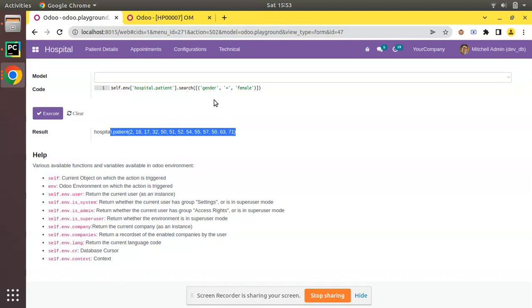Suppose if you need to make a search on multiple fields, you can put a comma and you can add your next condition over here. Maybe if I need to get id equal to a specific id, equal to 9 or 5, I'll put like this. And if I click on execute, you can see it is not retrieving any data.